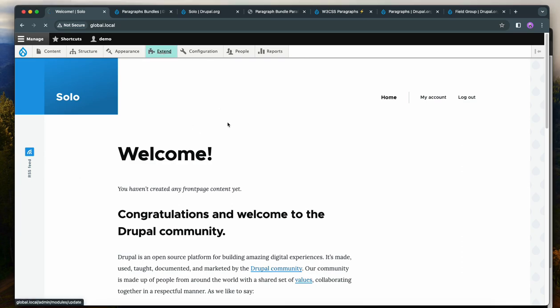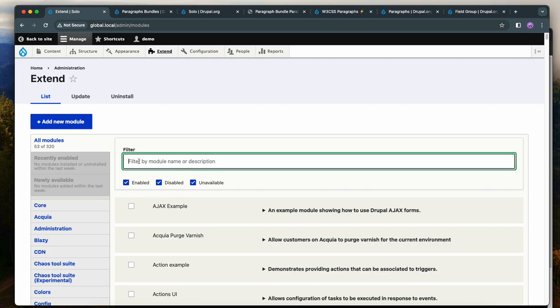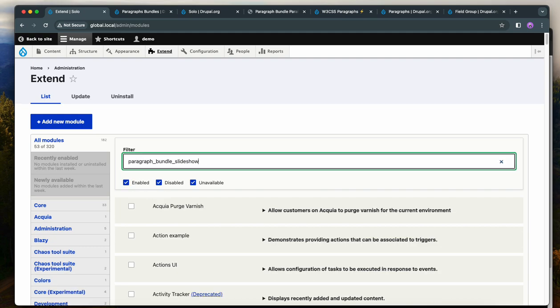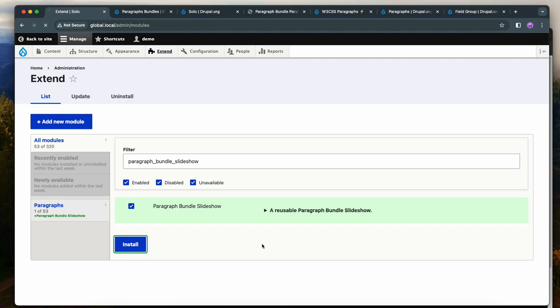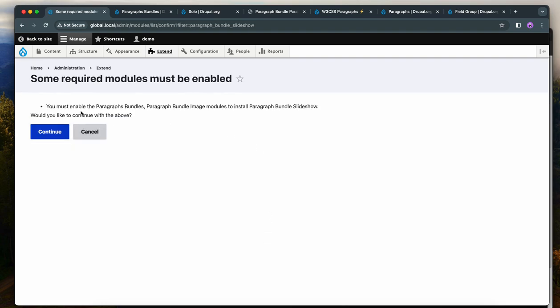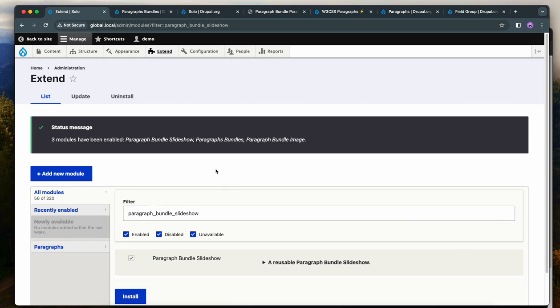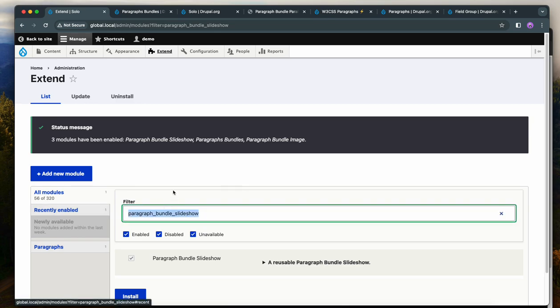I'm just gonna go extend, enable, and this one. See, it asks you to enable the parent plus the image, because I figured out slideshow is always gonna use an image or something like that. You could use any bundle inside the slideshow, and I will show that now in the demo. Another recommended bundle actually, but I will do it later.